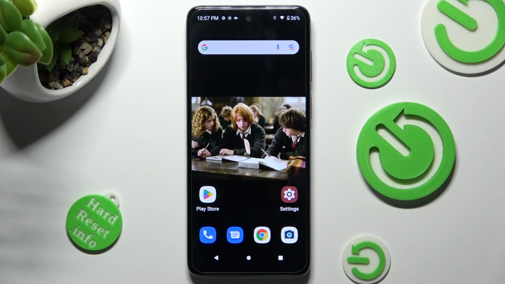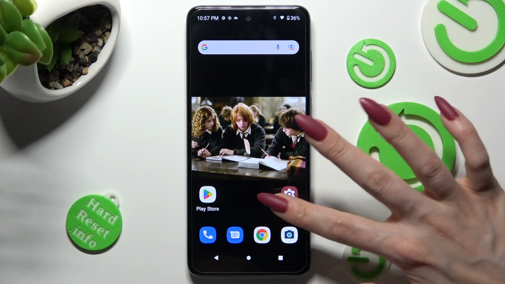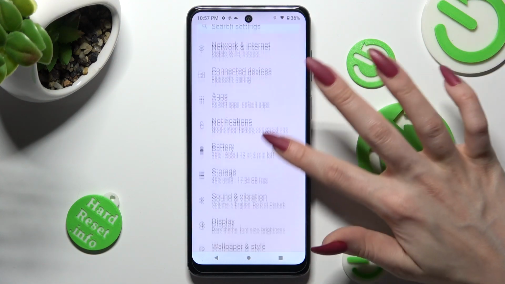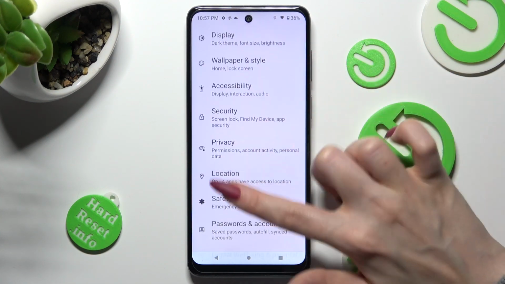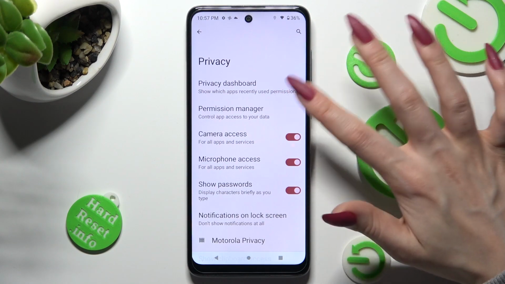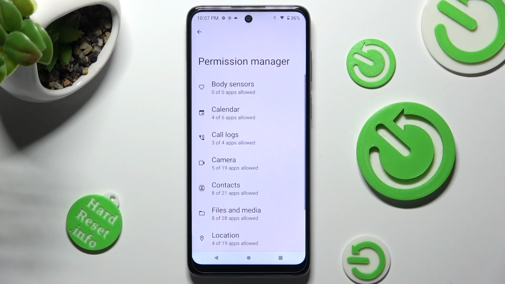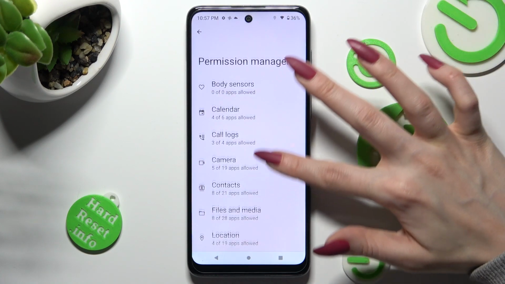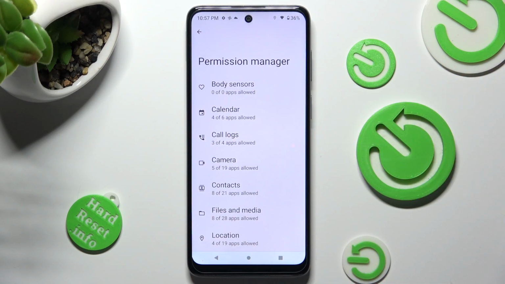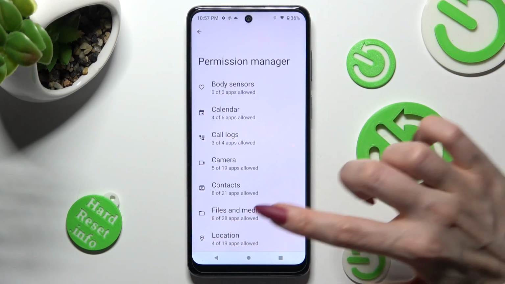You need to begin by opening Settings. Now scroll down to access Privacy. After that, click on Permission Manager and select one of your device's features that you wish to manage, in my case Location.